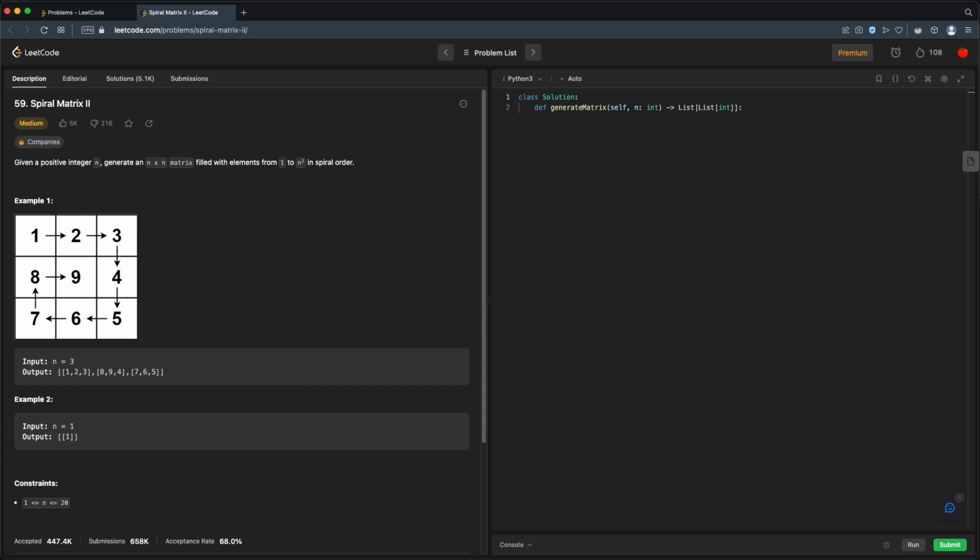Given a positive integer n, generate an n by n matrix filled with elements from 1 to n squared in spiral order. So spiral order means you start out in the top left, which is 0, 0. You move to the right, then you move down, left, up, right, down, left, up, and repeat until you get to the center. All right, this is very similar to LeetCode 54, which is unspiraling a spiral matrix.